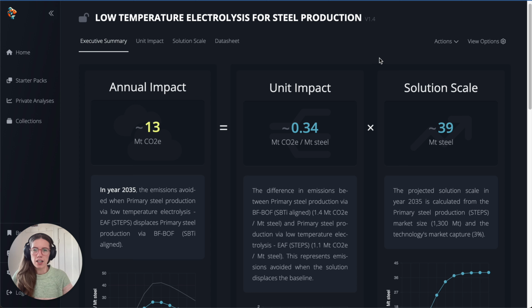And then, again, the annual impact is the product of the unit impact and the solution scale. So then the solution scale is how much the solution deploys into the market. And so in this case, you can see that the solution scale is 39 megatons of steel, and that's calculated based on an overall market size and a market capture for the solution technology.